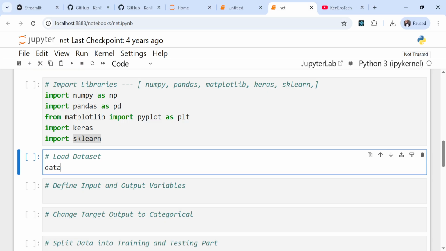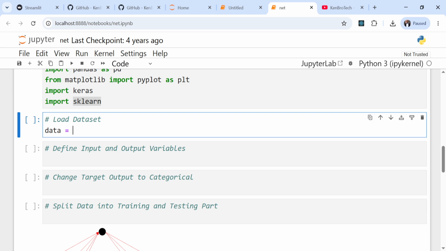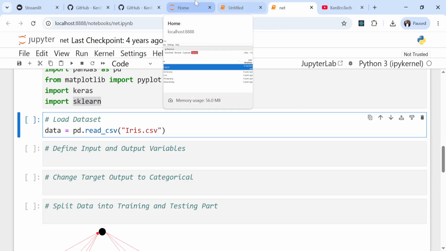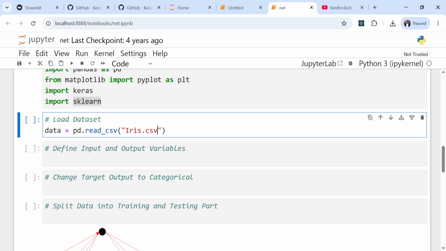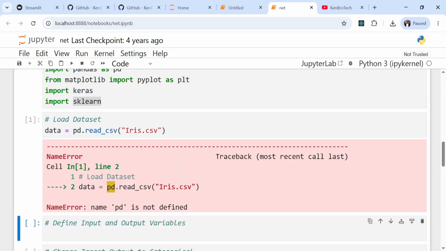So I'm going to have an object called data, and then I'm going to use pd, which is pandas. I'm going to do pd.read_csv, and then I type in the name of the data, which is iris.csv. Remember last week we spoke about this iris data set. Once I have this, I'll press shift and enter, and we have a problem.